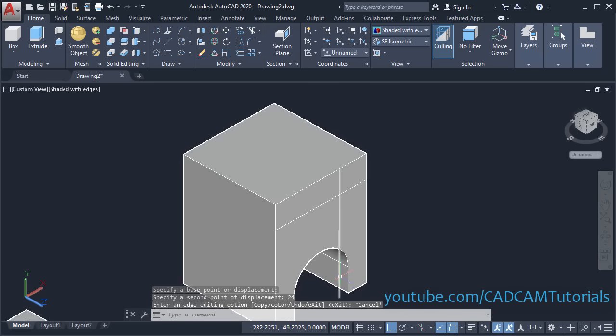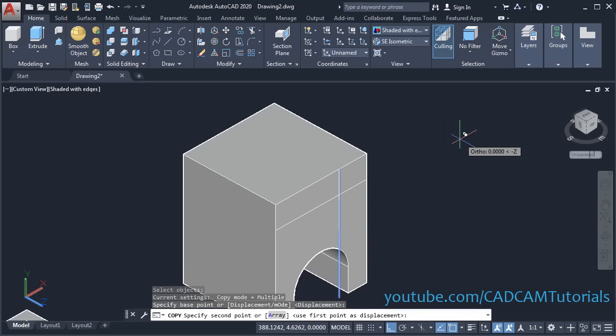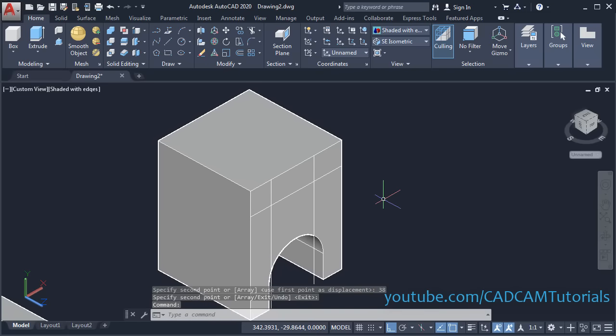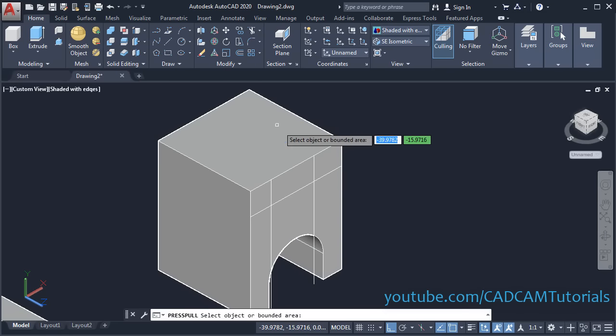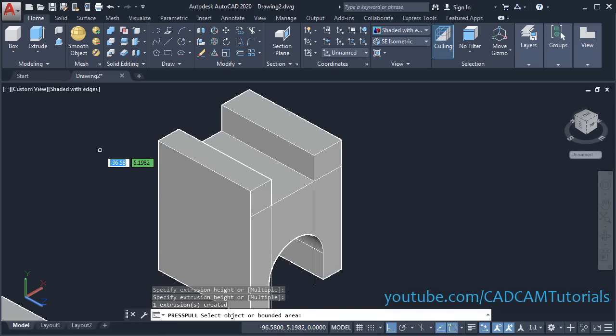Now this is a 2D line, therefore this line cannot be copied using copy edges. So for this line we will have to use regular copy command. So click here on copy, select this line, press enter, specify base point, take your cursor on this side and specify gap of 38. Press enter and enter. Then to cut this portion, click on press pull, click inside this shape, take your cursor on this side and click and press enter.